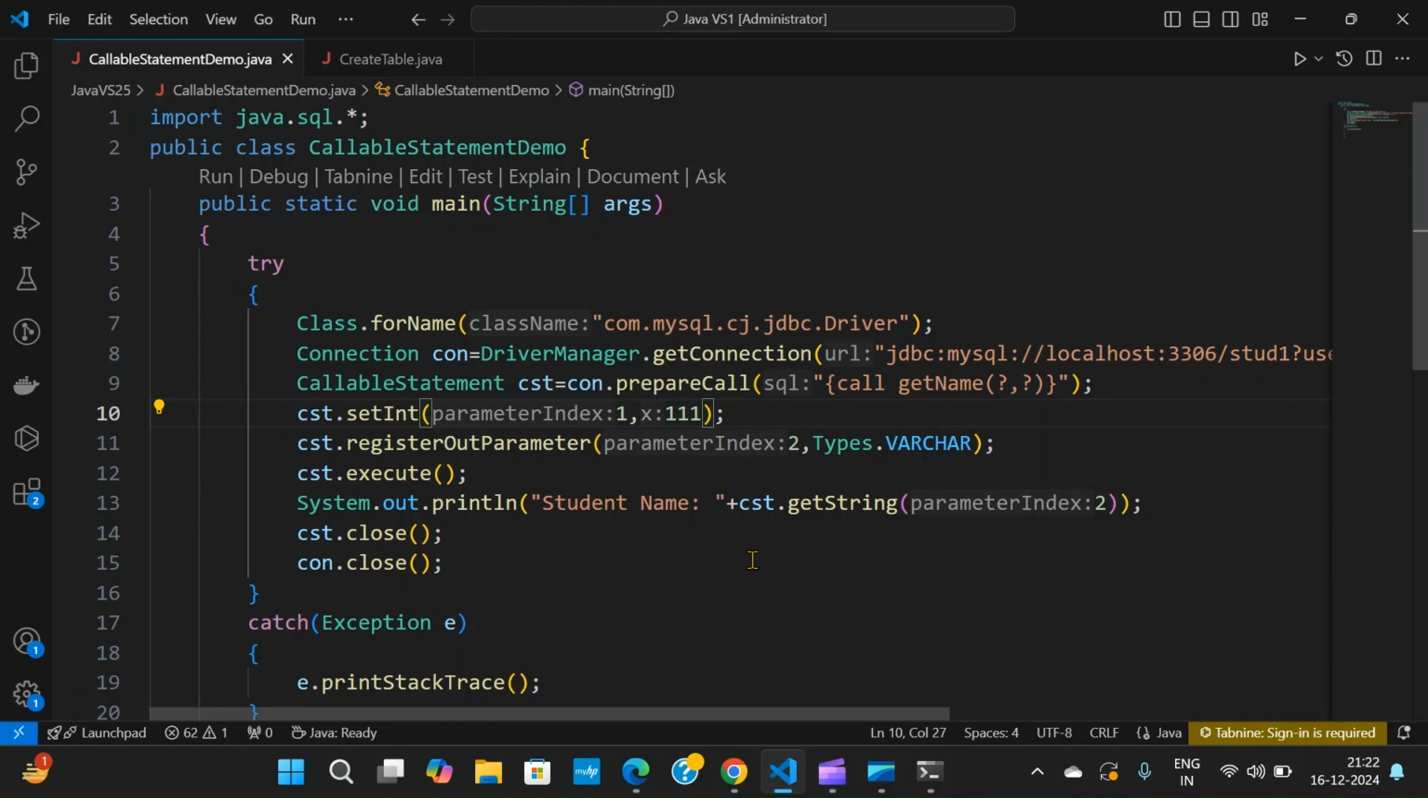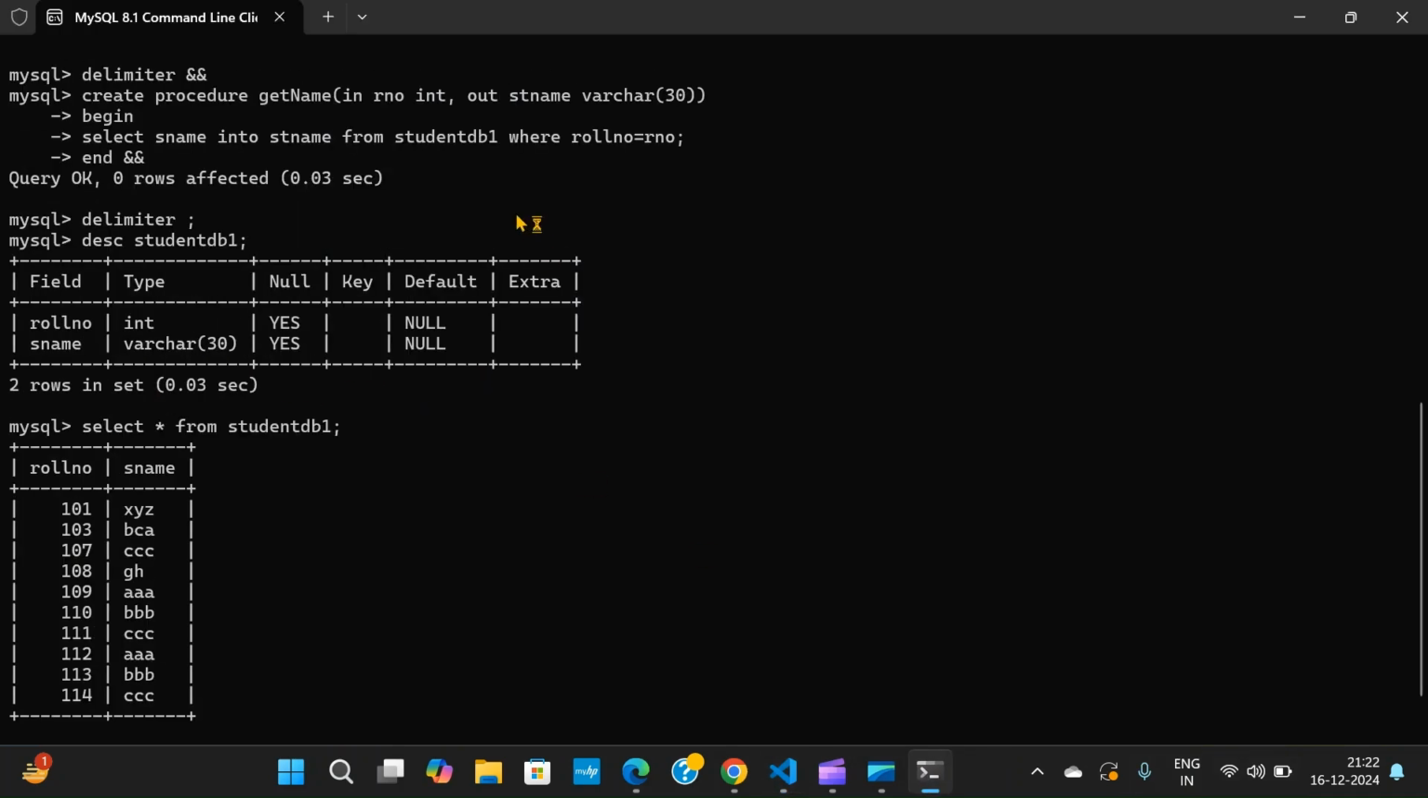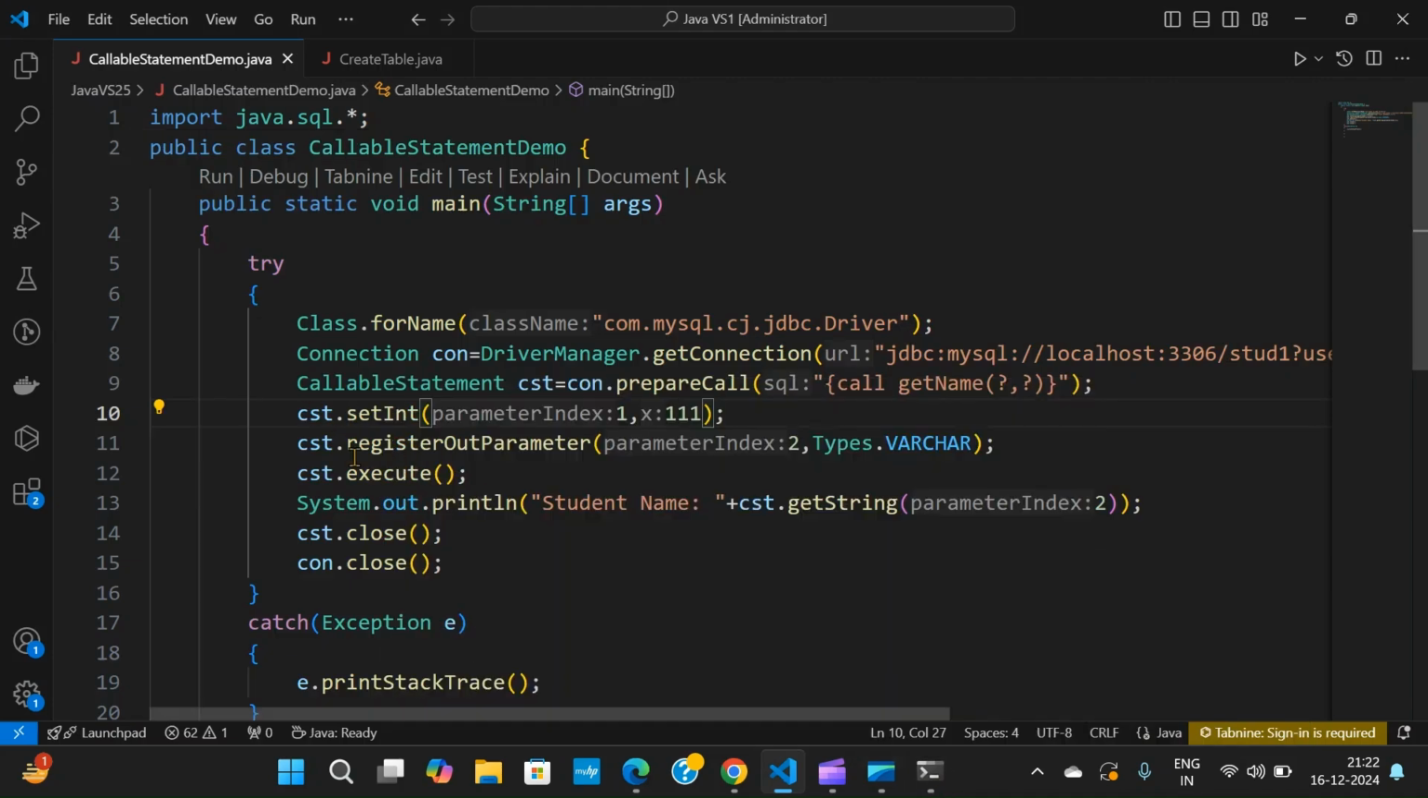Now I need to tell the program what the output variable type is. Here the output variable type is varchar, right? I need to call the CST.registerOutParameter method, and for the second question mark, you write the index number 2 and its data type, varchar. In SQL, we have one class called Types. In that, we have a constant called VARCHAR. That means you are telling it that the second question mark is the varchar type, because I need to print my output, right? Then finally, you need to call the execute method for executing the procedure.